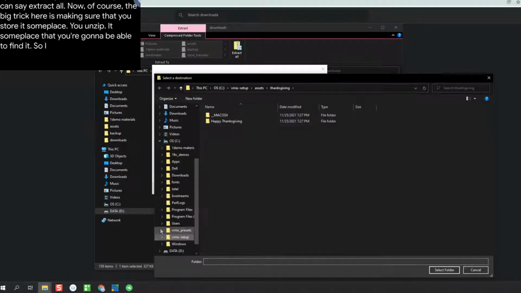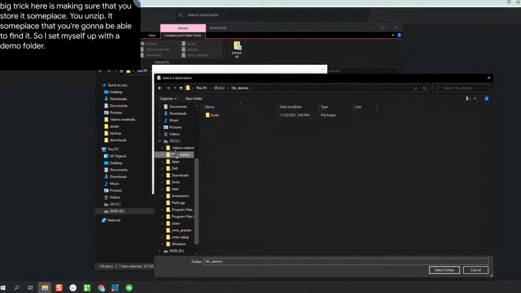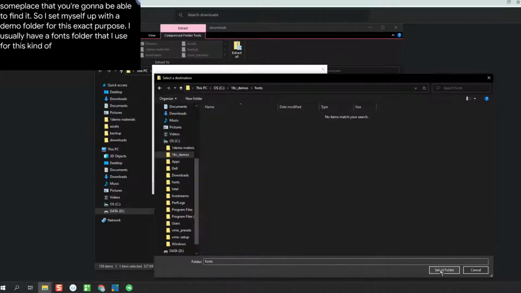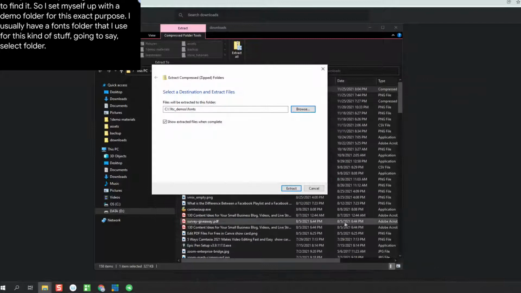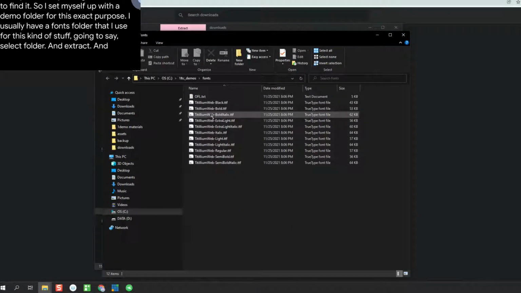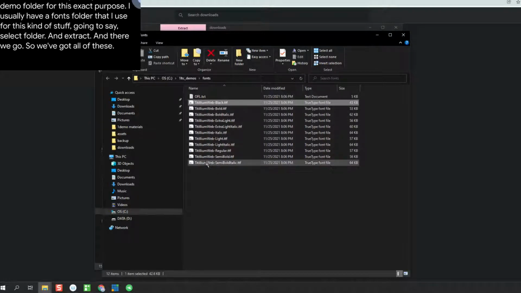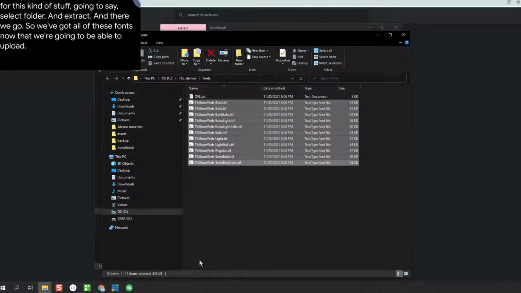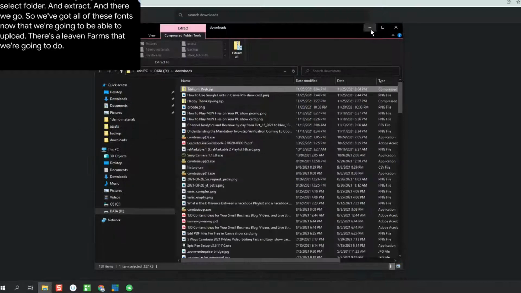So I set myself up with a demo folder for this exact purpose. I usually have a fonts folder that I use for this kind of stuff. So I'm going to say select folder and extract. And there we go. So we've got all of these fonts now that we're going to be able to upload. There's 11 fonts that we're going to do. Okay.